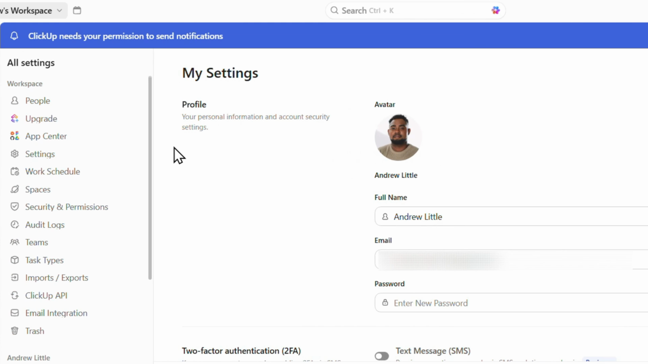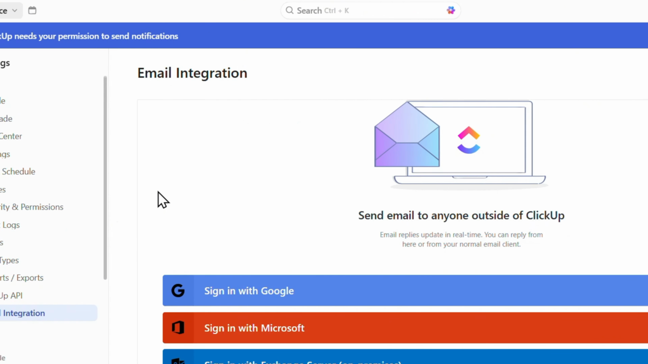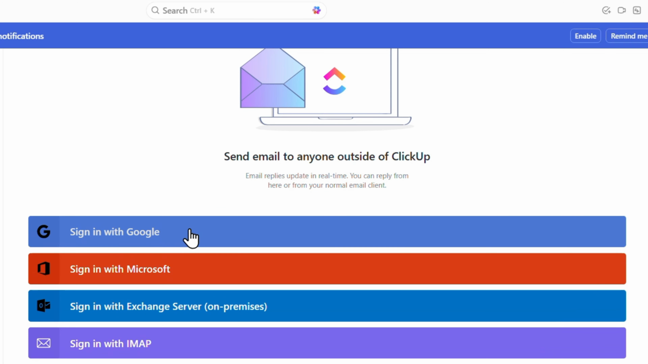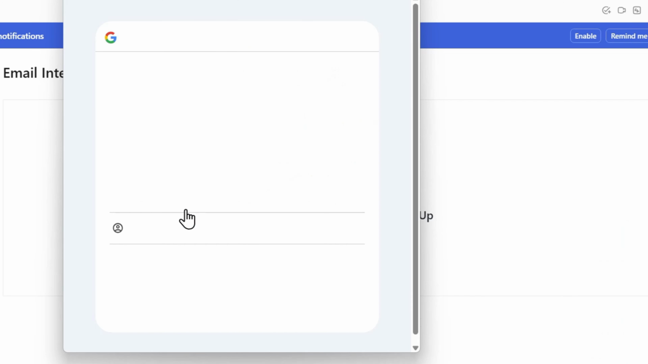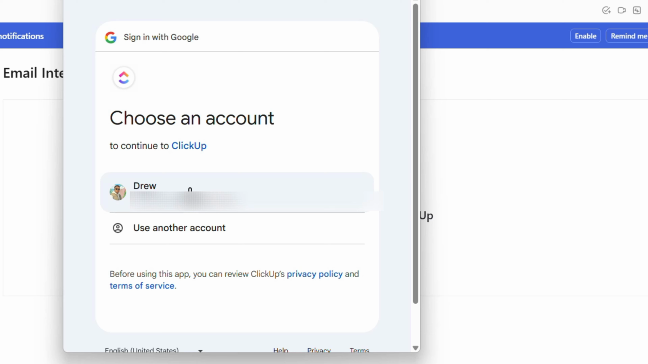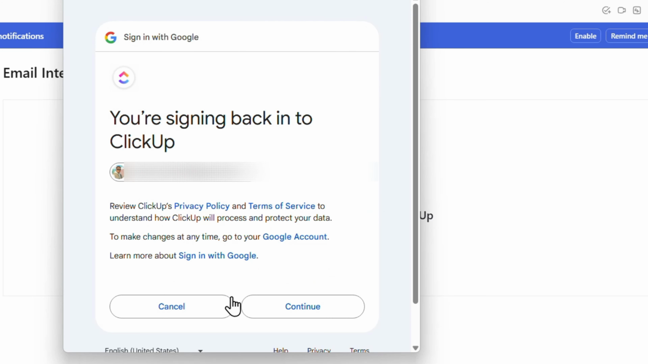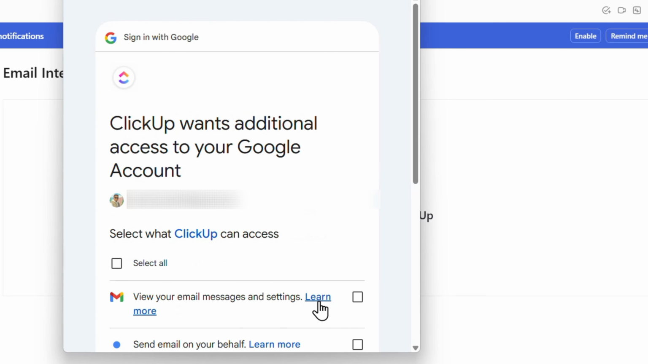Now, under this section here, you want to look to the left hand side and you will find the option for email integration. You click on that and here you can find the sign into Google. So if you click on that, this will take you where you can quickly sign into your Google account. As you can see, I'm going to sign into my Google account.